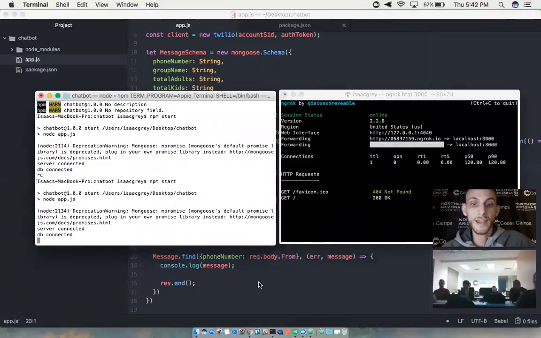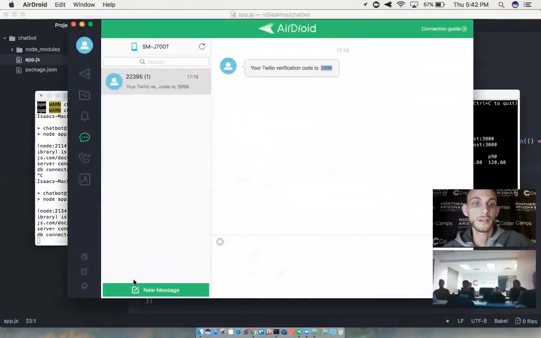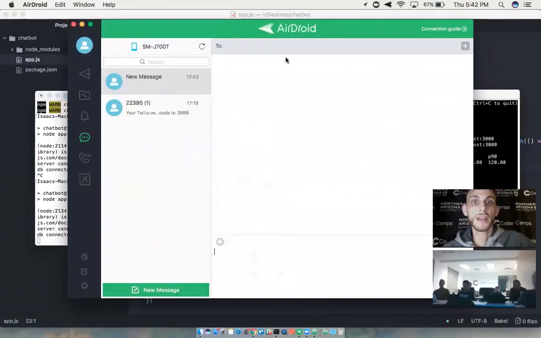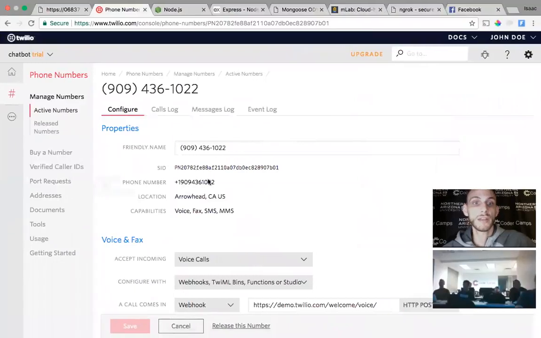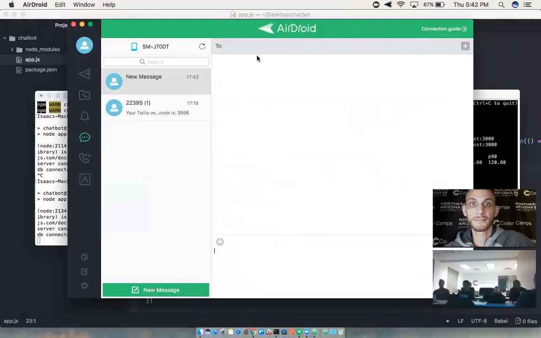Now I'm just going to go to AirDroid here and create a new message. I just need to grab my Twilio number to send the message to. So I'll grab this, copy it, and place it in my to field. I can really put anything here, so I'm just going to put test and hit enter.